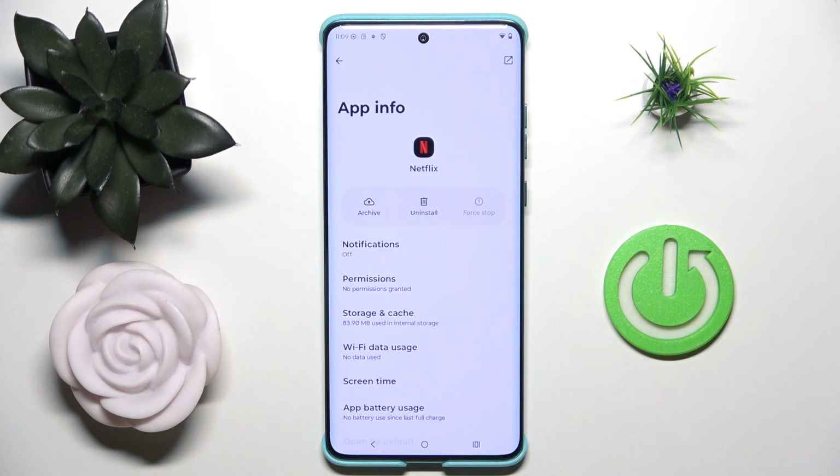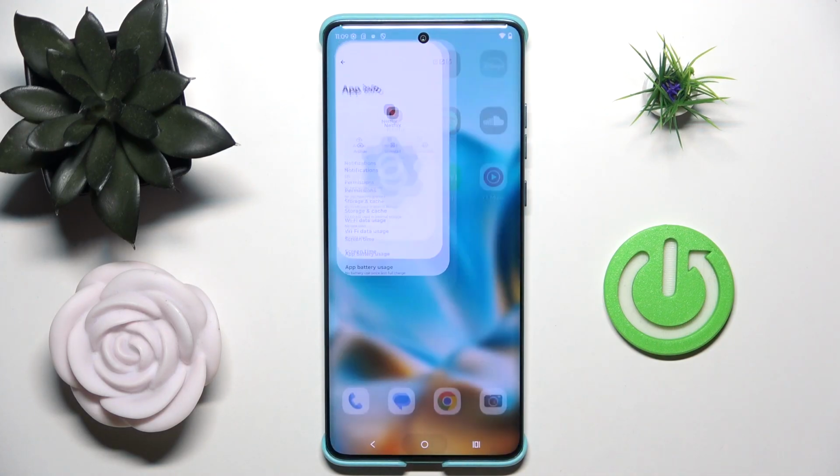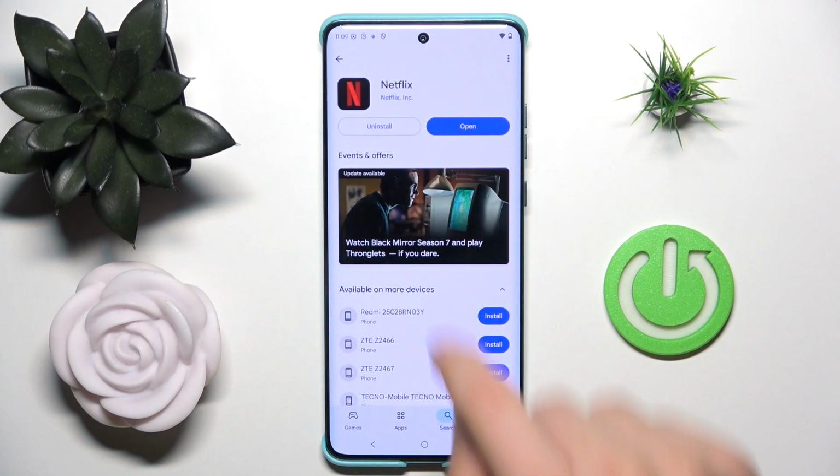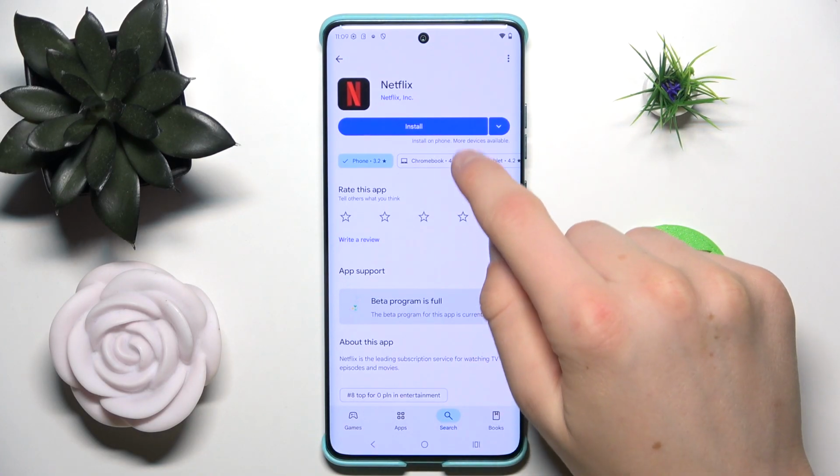After you allow them and you still have some issues, I'm gonna show you one more way how to fix it. So the way is go here, uninstall, and just reinstall the app.